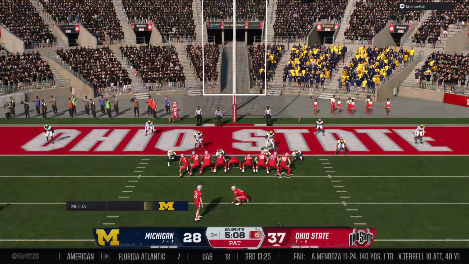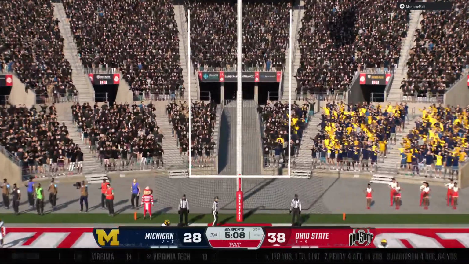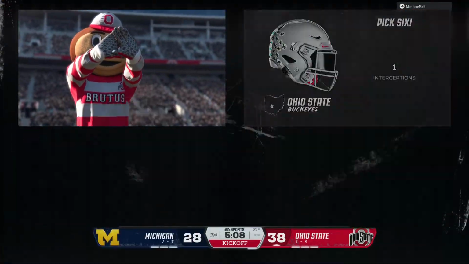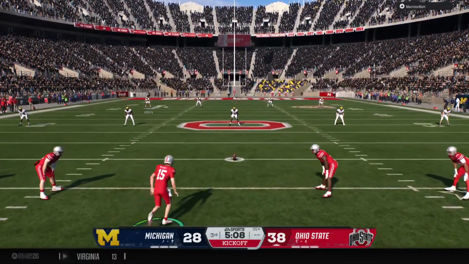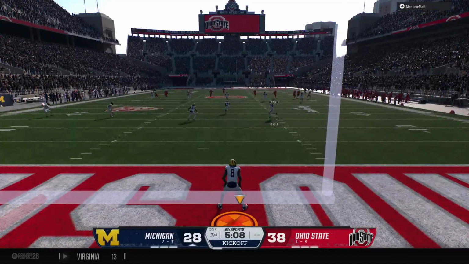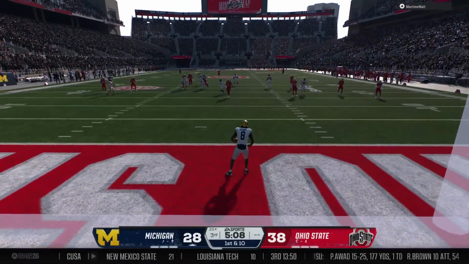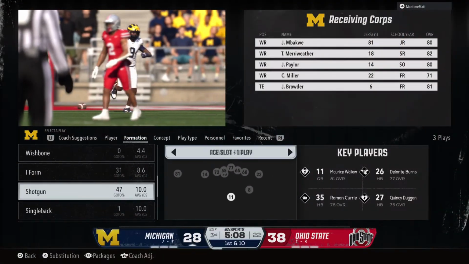Lining up to tack one more onto that lead. And with the extra point, they're now up by a touchdown and a field goal at 10. Kickoff unit on the field, and this defense will be called on to protect this lead. And it'll be a touchback. The ball will come out to the 25-yard line.